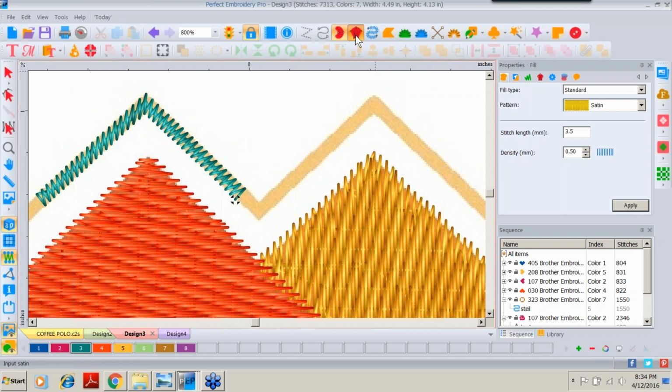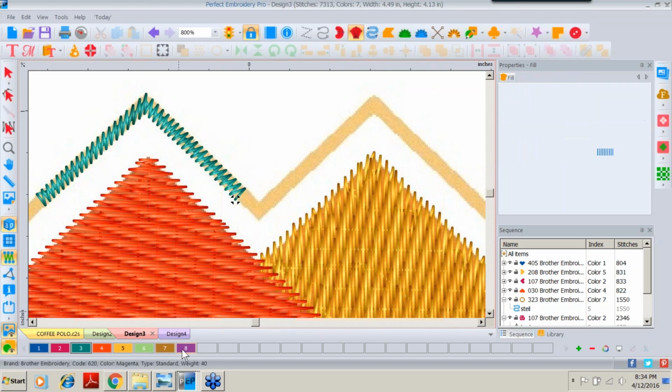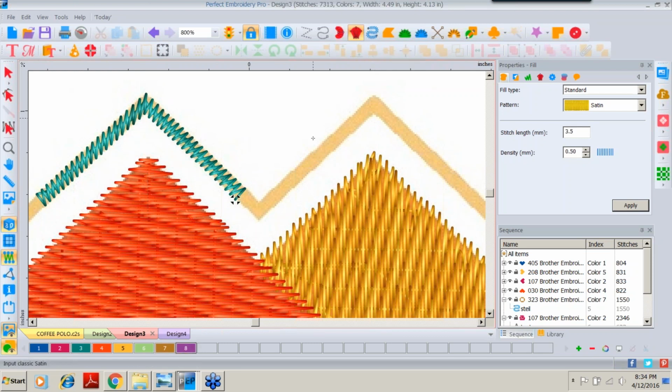To show you the difference with our classic, let me choose a different color. And with a classic, the difference is that if I start on the outside, I must immediately go to the inside.